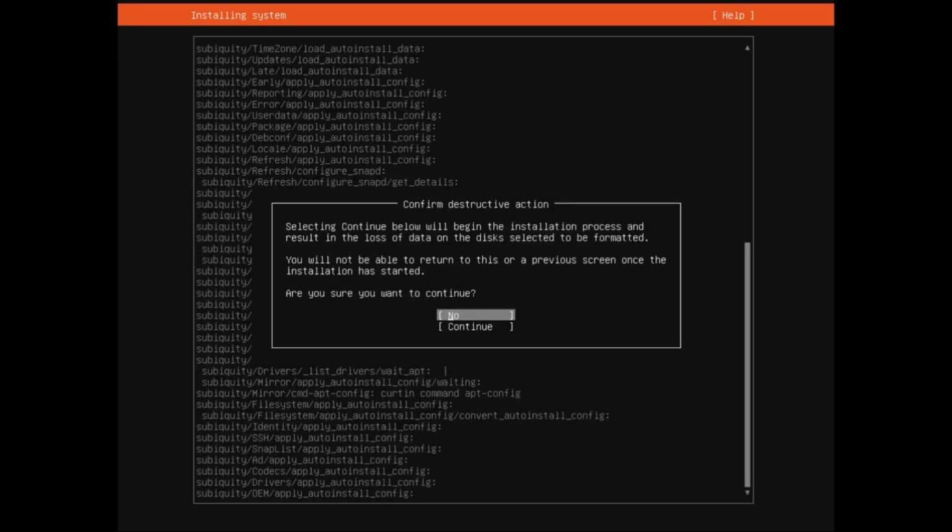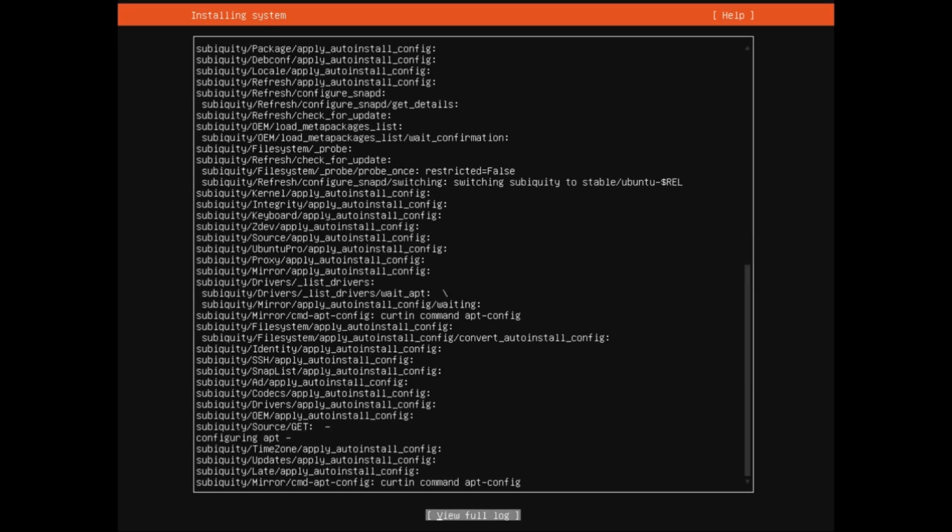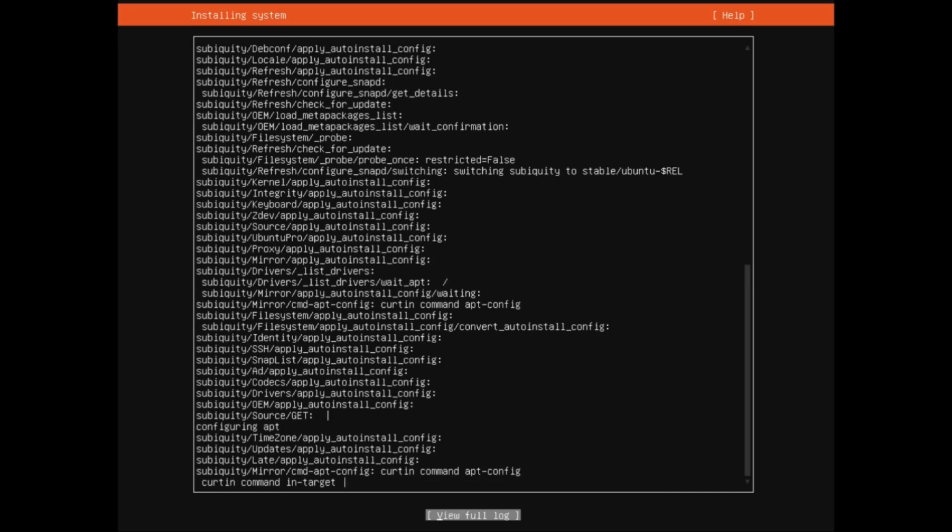And then once it's ready to start the installation, it'll get you to confirm the formatting of the drive, right? And note that the largest disk in the system is used by default. Once you're ready, hit continue. And please note this does actually erase the whole disk again.